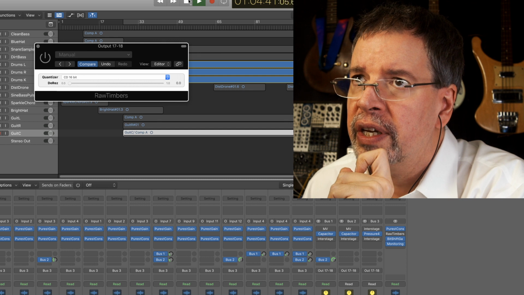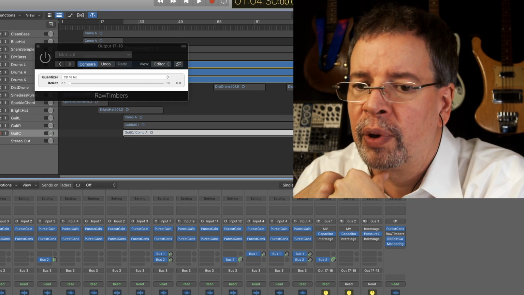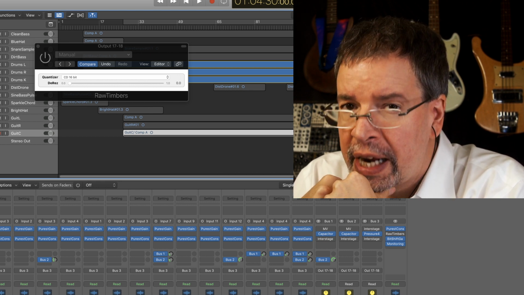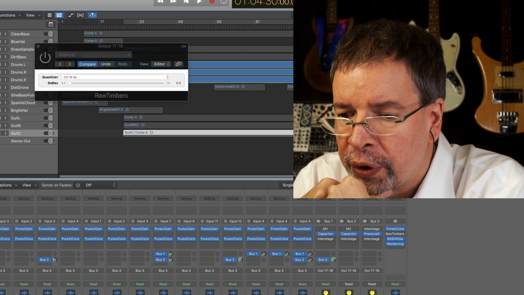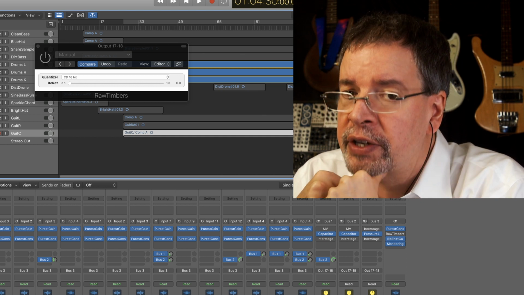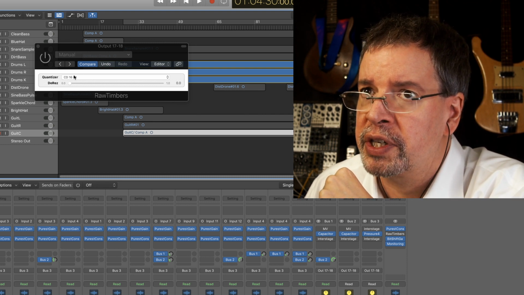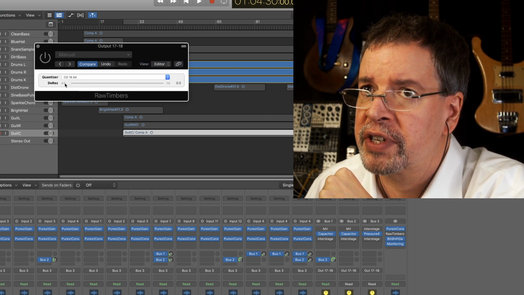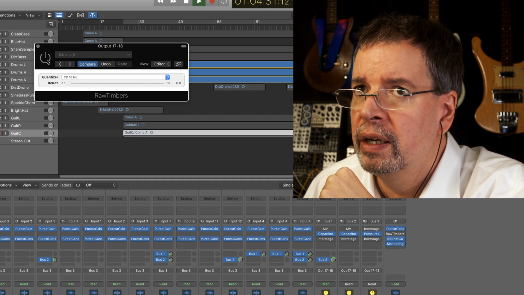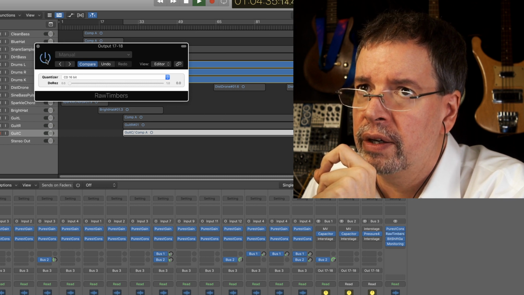For instance, if you're going to use it to resemble like a 16-bit sampler, but one that was not a bright sampler, one that was some kind of older hardware sampler that had a tone that you want to use, you might use RawTimbers, just set it to 16-bit or a little ways off 16-bit, and you will go from this tone, which is 24-bit, to this.